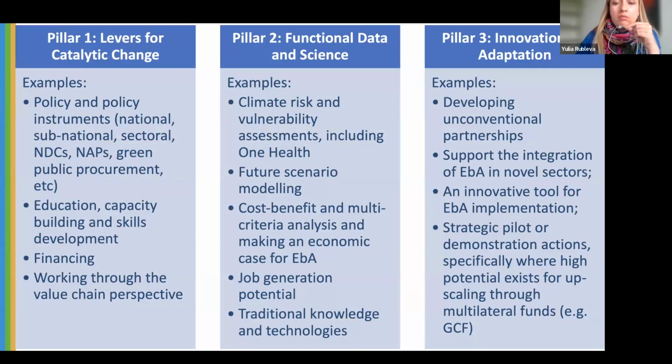Some of the examples that can be considered under this pillar are projects that focus on developing unconventional partnerships, supporting the integration of EbA into novel sectors, developing innovative tools for EbA implementation, and so on. Field implementation to pilot an innovative approach is allowed, and justifying it can be quite straightforward.